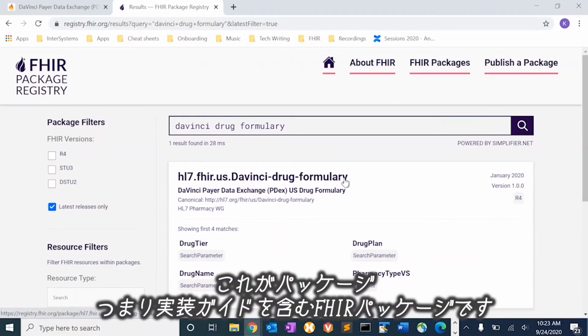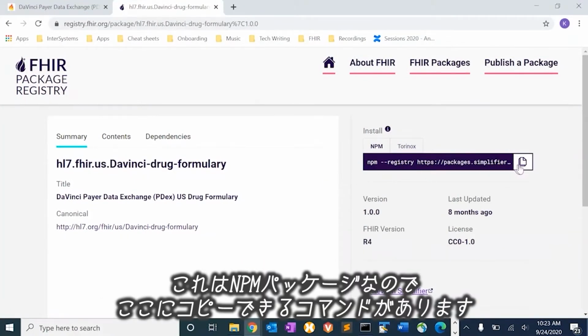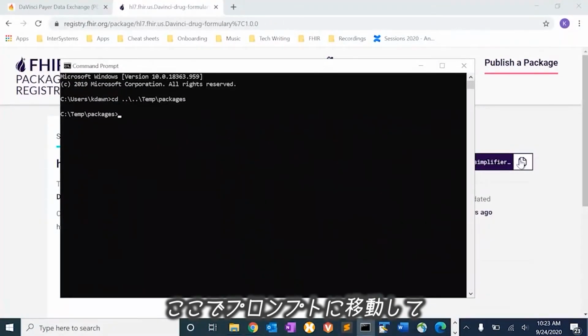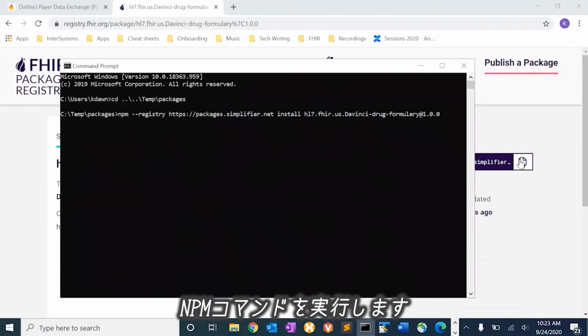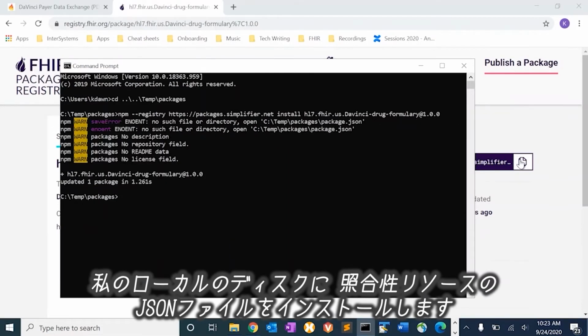So this is a package, a FHIR package, containing the implementation guide. Because it's an NPM package, I have a command here that I can copy. Go into my prompt, run the NPM command, and it's going to install the conformance resource JSON files to my local disk.